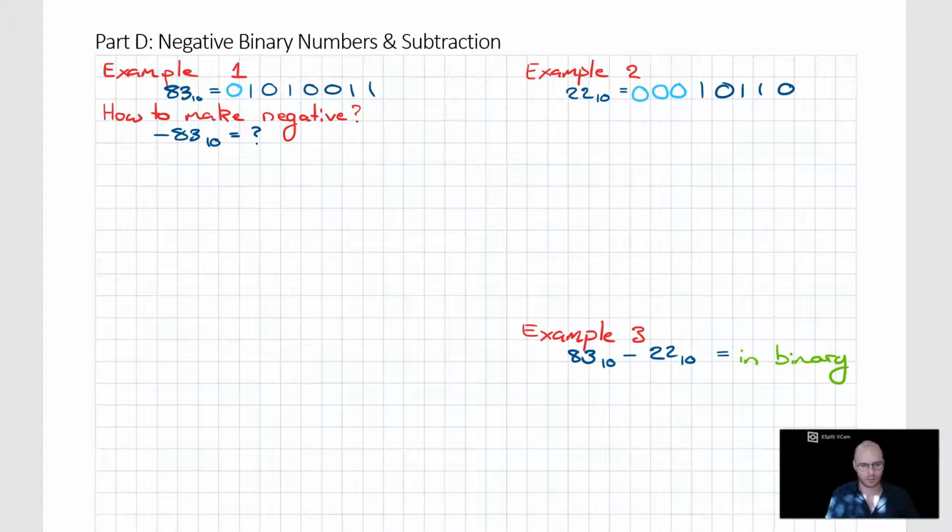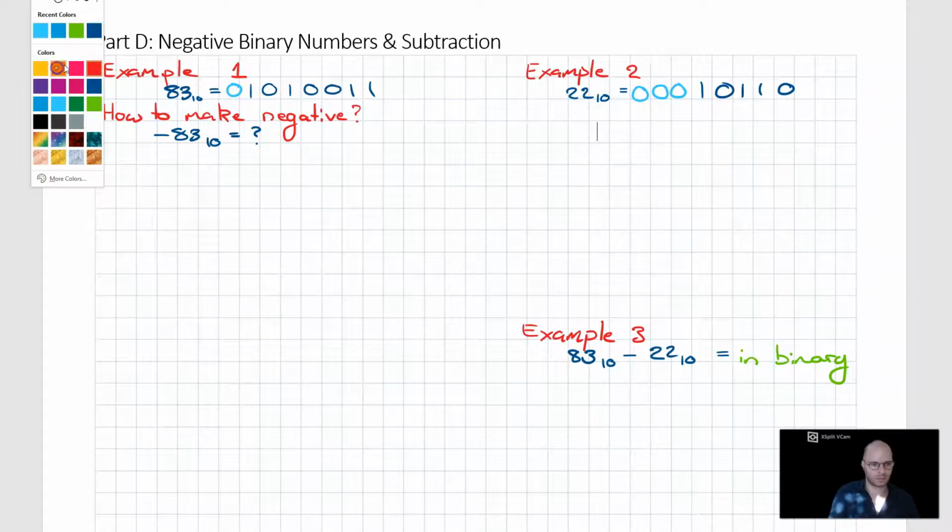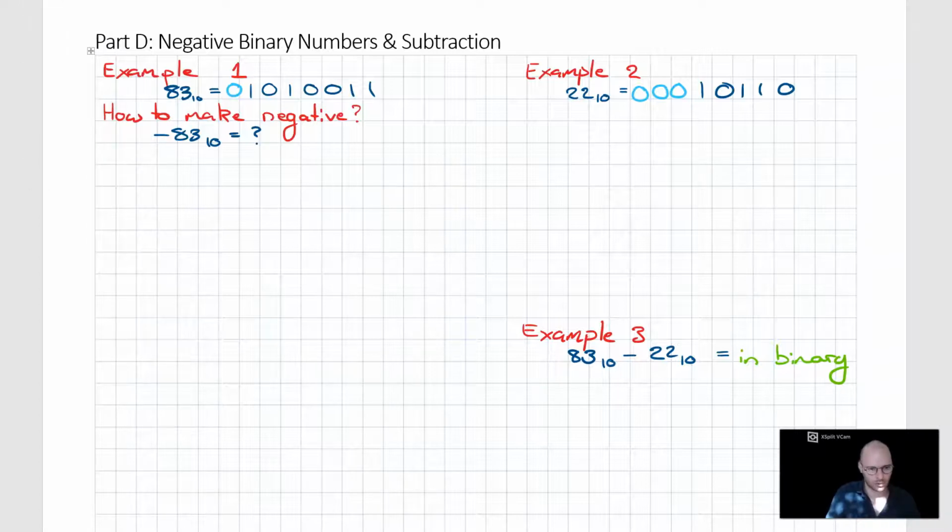Now, first example here we have the number 83 and its binary interpretation over here. Now the question at hand is, how can we represent negative 83 as a binary number? The way in which we're going to do it in this video is we're going to use a representation system called 2's complement. Now 2's complement is typically the system that most computer systems use to represent negative numbers.